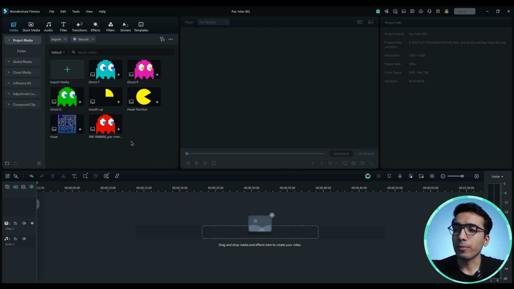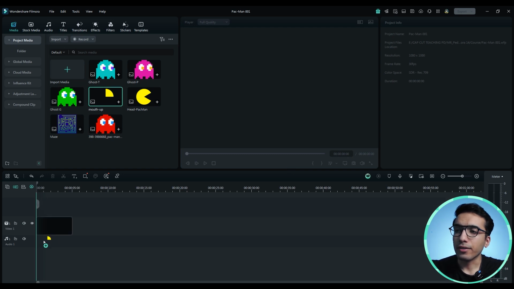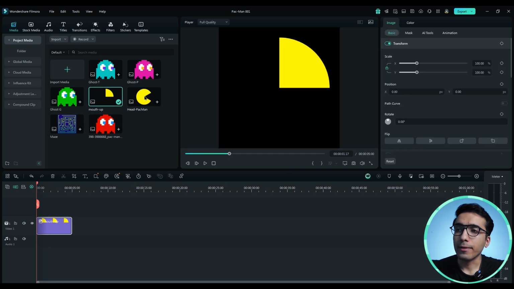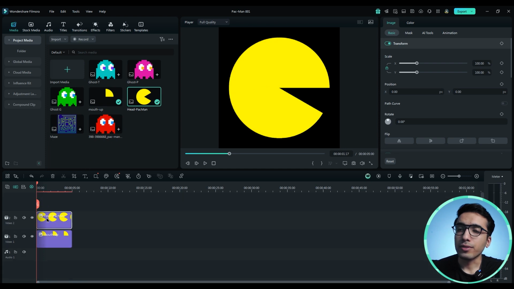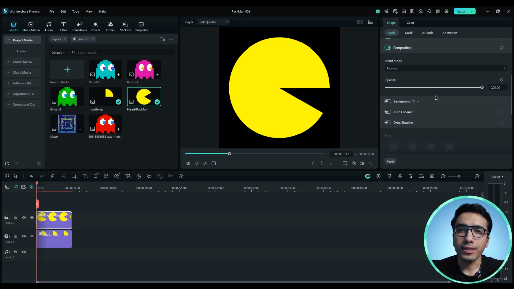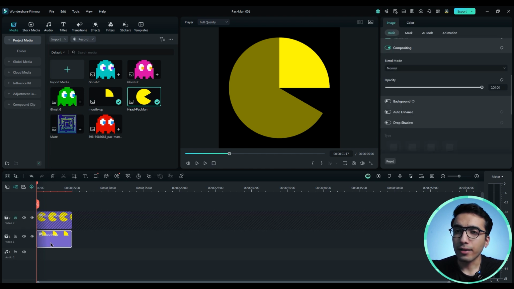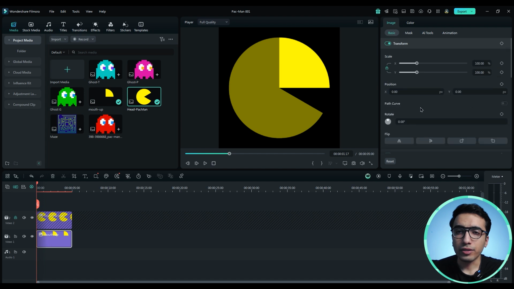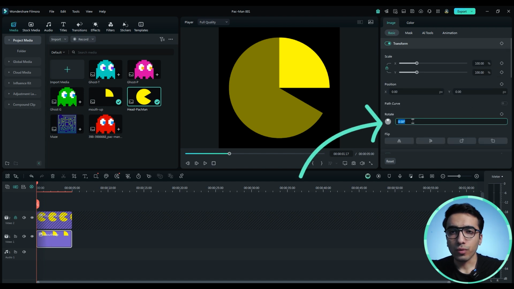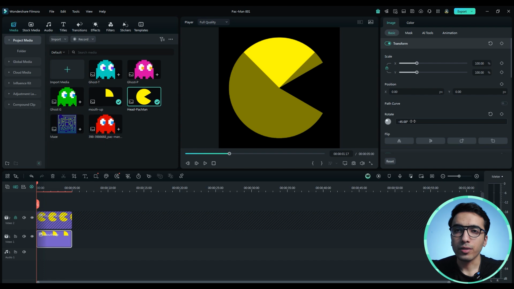Now we can start our project. First, add the triangle layer into the timeline. Then add the head layer on top of the triangle layer. And to see the triangle better, select the head layer and reduce the opacity to 50. Now we can lock it because we won't change anything here. So select the triangle layer and in Basic, change the rotation to -45 because I want to see his mouth open.